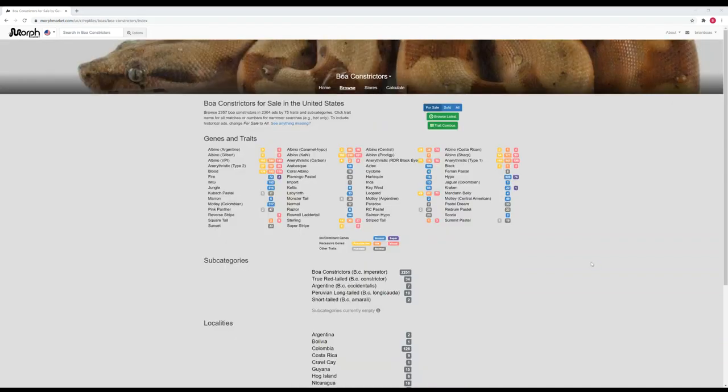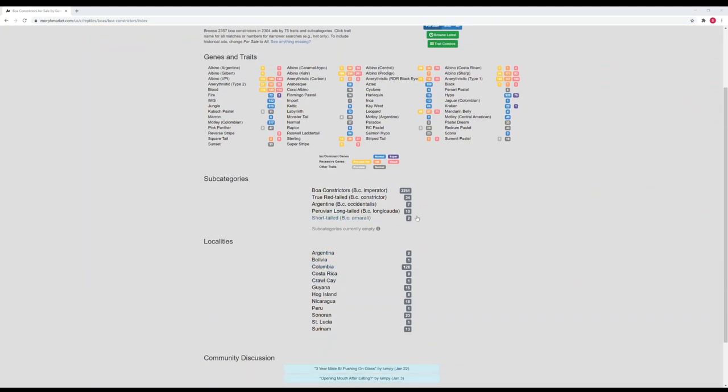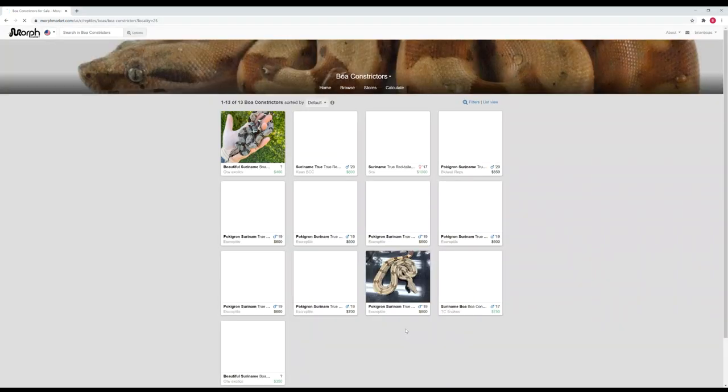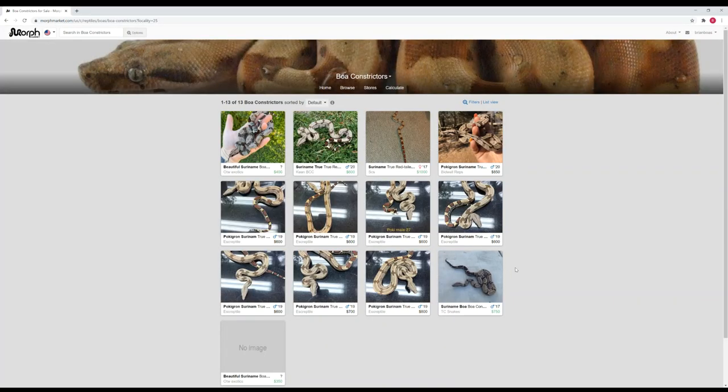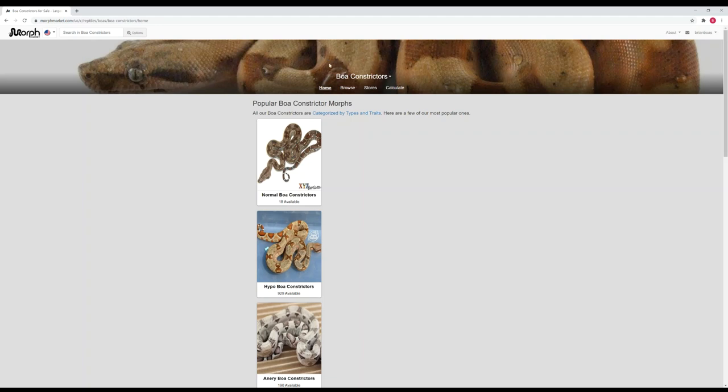So I'm back on the main boa page where they show you all the different traits. You'll see underneath we have some subcategories with locality specific boas, and there's really not nearly as many locality boas here as on some of the other sites, but they do have a few. And for example, Suriname, there's 13 Suriname locality boas currently for sale, and you can check those out if you want. And we go back to the home page.